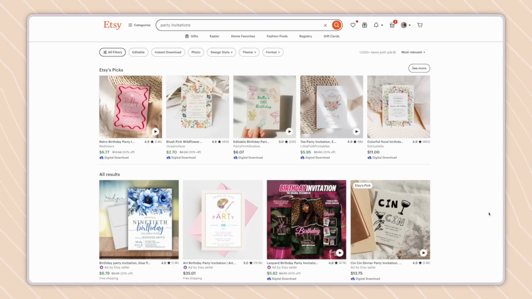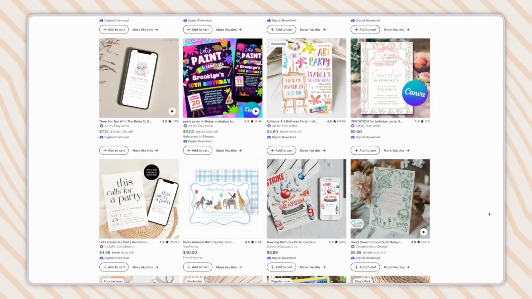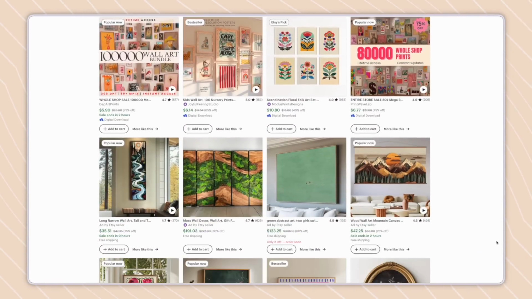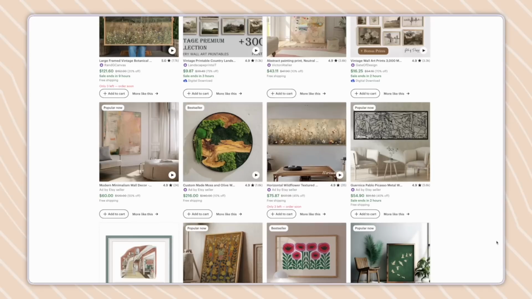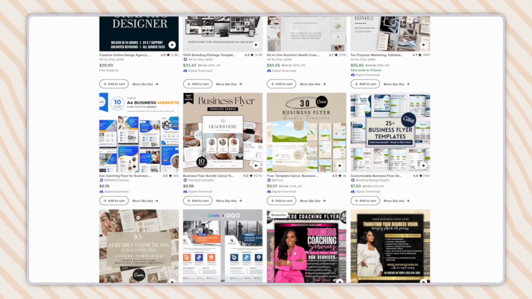So some examples of digital products that are created and meant to be printed out would be event invitations, like invitations for birthday parties or wedding invitations or office party invitations, printable wall art, which would be files of different types of wall art that people could purchase and instantly download, print out, and hang up on their wall, or even marketing materials like printable flyers and business card designs.